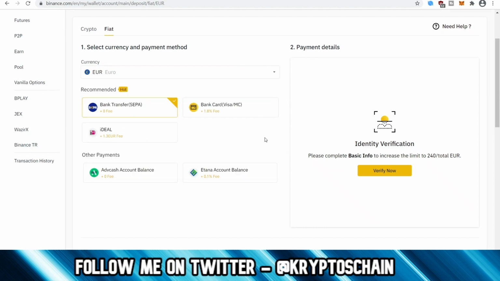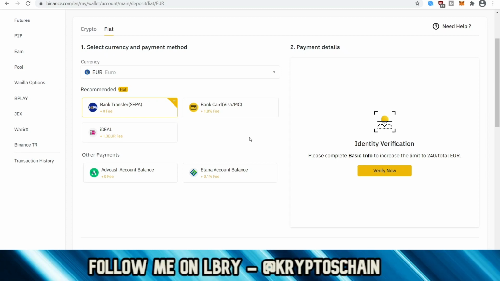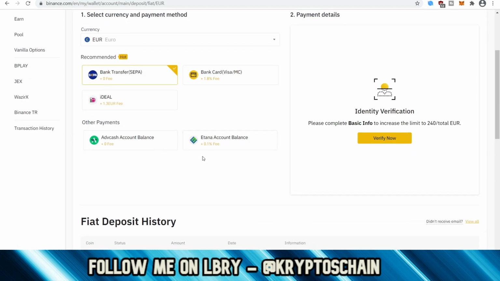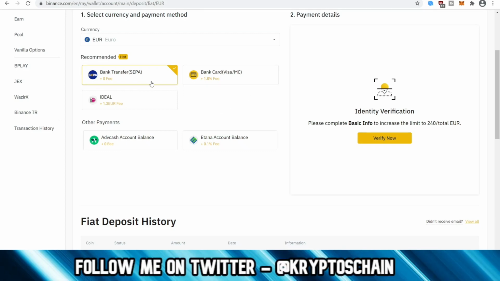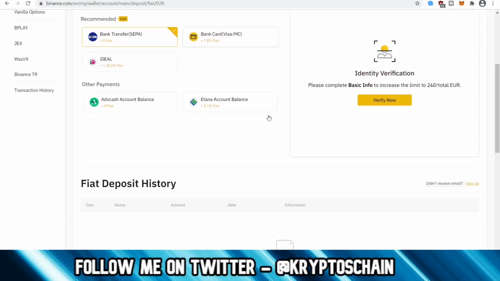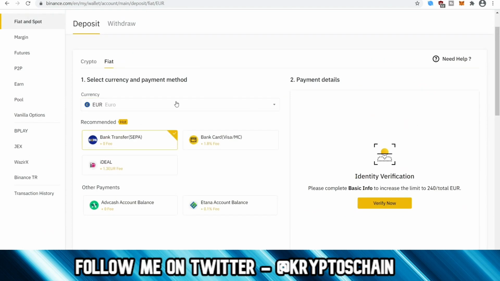So you could choose the bank card Visa to pay as soon as possible, or Ideal, which is another payment method. Also, they've got an add cash account balance option, and Etana as well. I've never heard of those, but the majority that people would use, at least in Europe, is the bank transfer SEPA option, which could be very fast. So you basically choose this and then you enter your payment details.